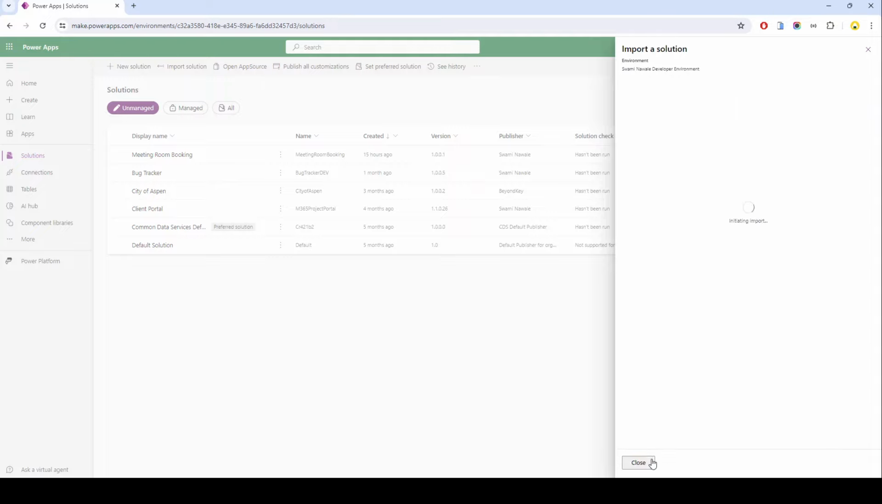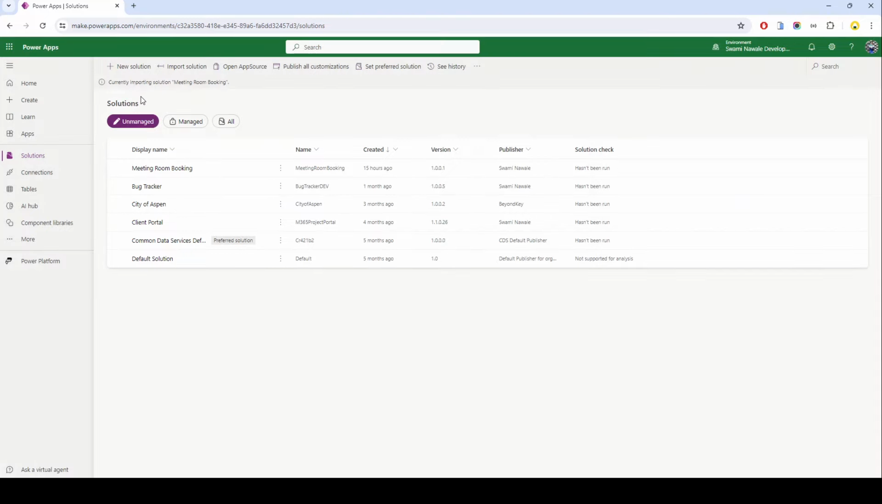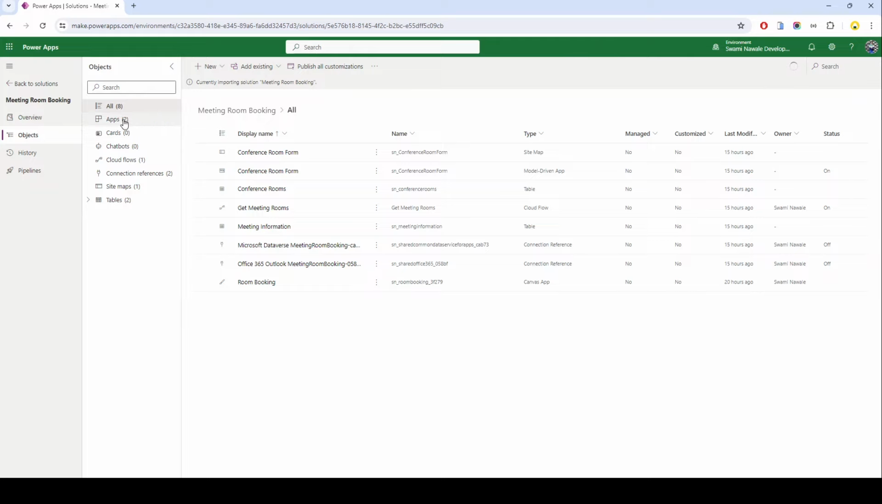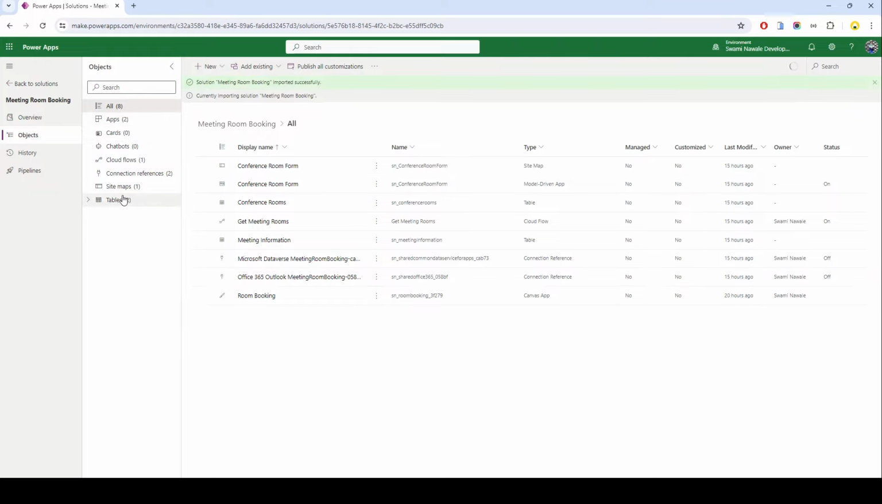So once you click on import, the package will start importing in your tenant. So once the package has been imported, you can open the solution. You can see all the apps, flows, tables associated with it.